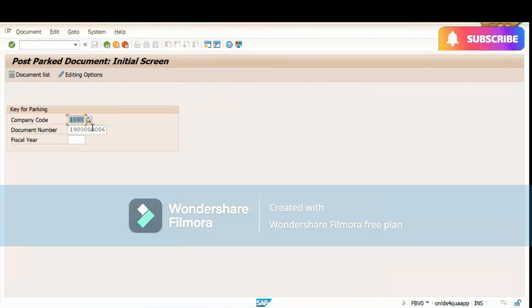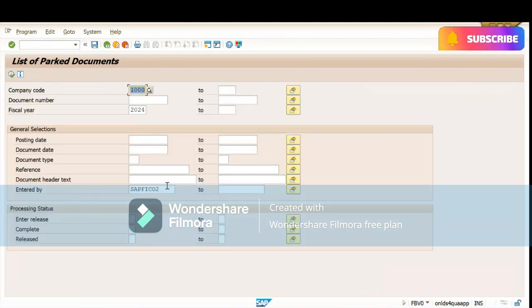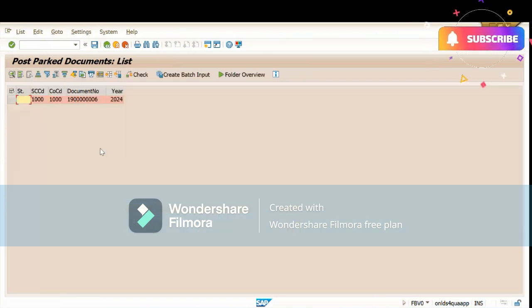So the document number, if you don't know the document number, you know how to select the document list. Click on the document list. Based on the user and based on the posting date, we have different selections. Based on this, we can select it under my username, the list of the parked documents. I can easily check it. Oh, this is the document. Double click on it.